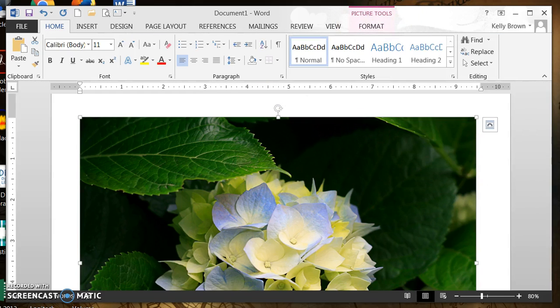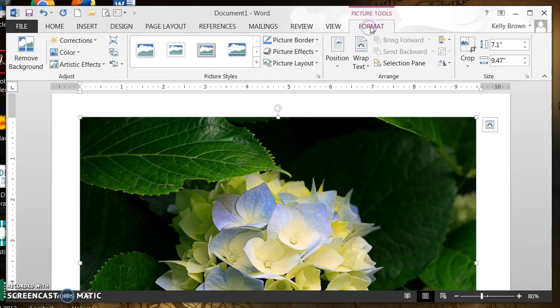When I click on it, I get a new tab, a contextual tab in my ribbon. It's called Picture Tools Contextual Tab. And I know that's going to help me format this picture. So I need to click on the Format sub-tab of Picture Tools, and I get these options available to me.